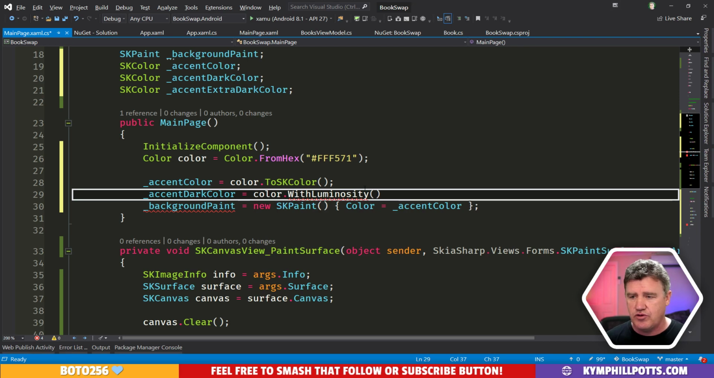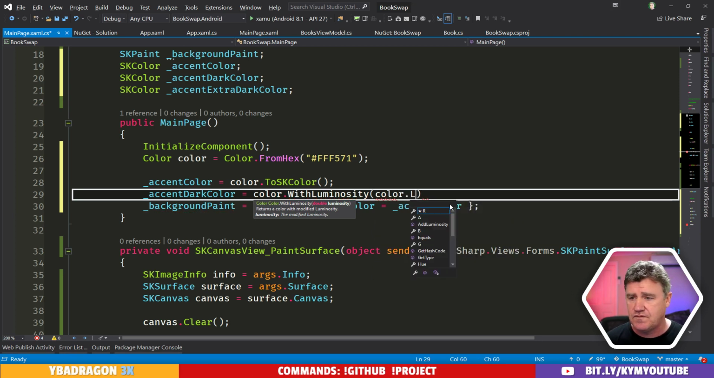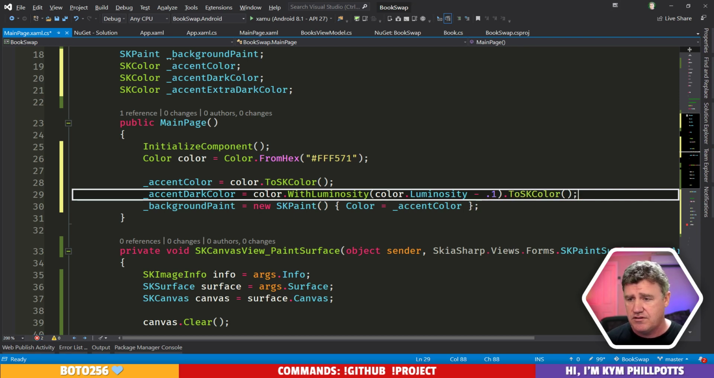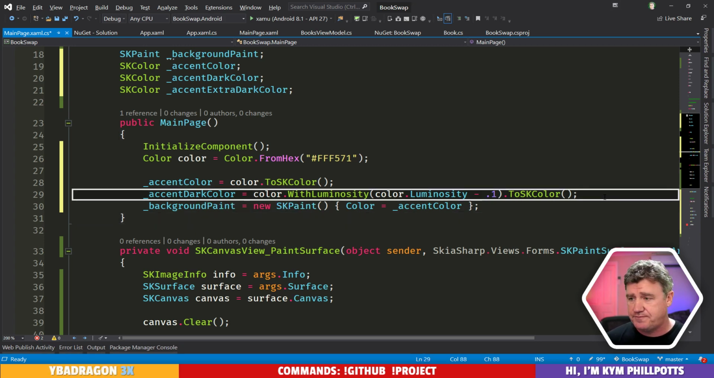So now I can say with luminosity, because I want to get the color luminosity. And then I just want to subtract a value from it. Luminosity goes from 0 to 1, so if we subtract like 0.1 from it, it should make it darker. And then I can 2SK color that bad boy. Gonna work? Yeah, so that will darken the color a little bit.